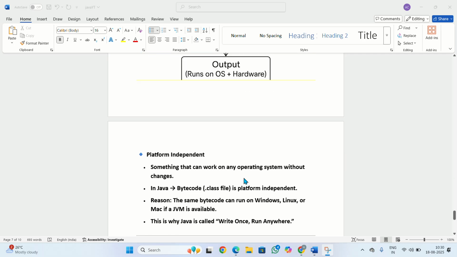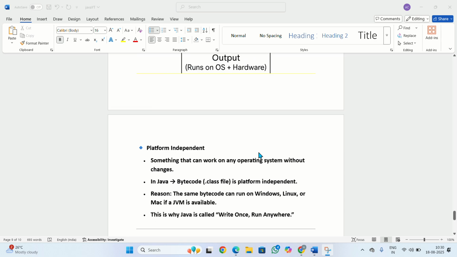Next, I will teach you platform independent versus platform dependent. Explain clearly. What is platform independent? Something that can work on any operating system without changes. Write once, run anywhere. It is platform independent.